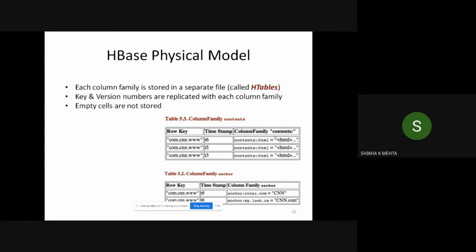Similarly, we have two tables shown, one is the column family contents and another is the anchor. You can see anchor is the name of the column family, and cnnsi.com is the name of the column. Similarly, in the second row, anchor is the name of the column family, colon my.look.ca, and this is the name of the column.